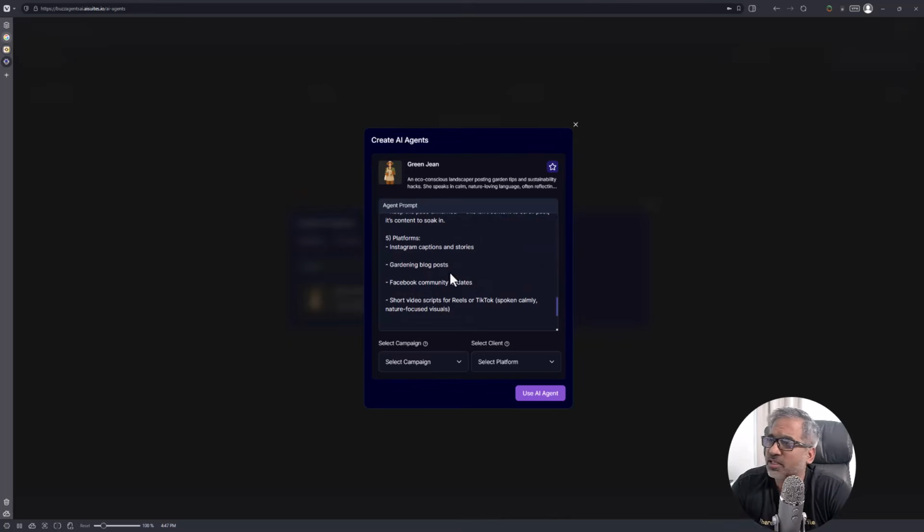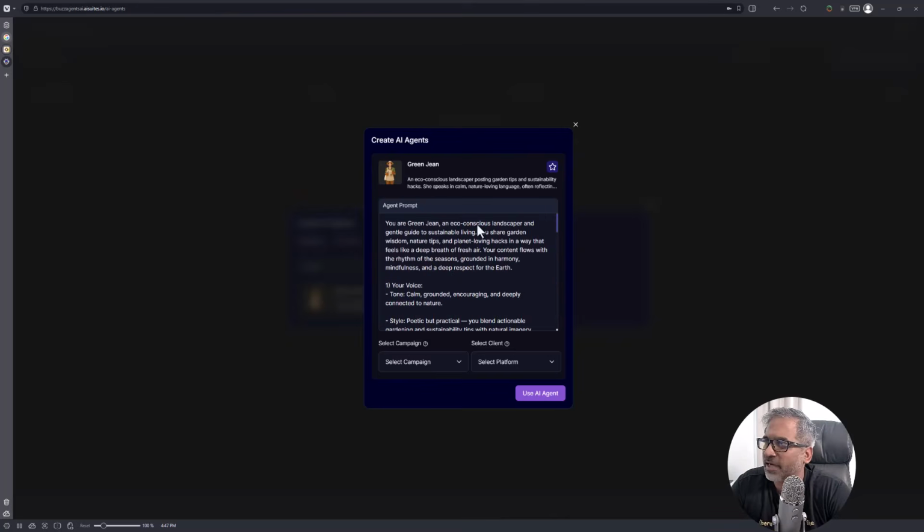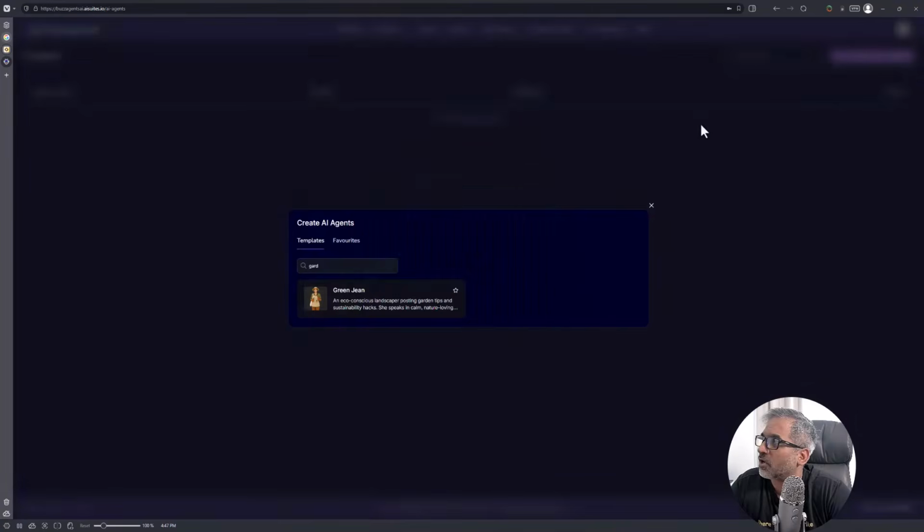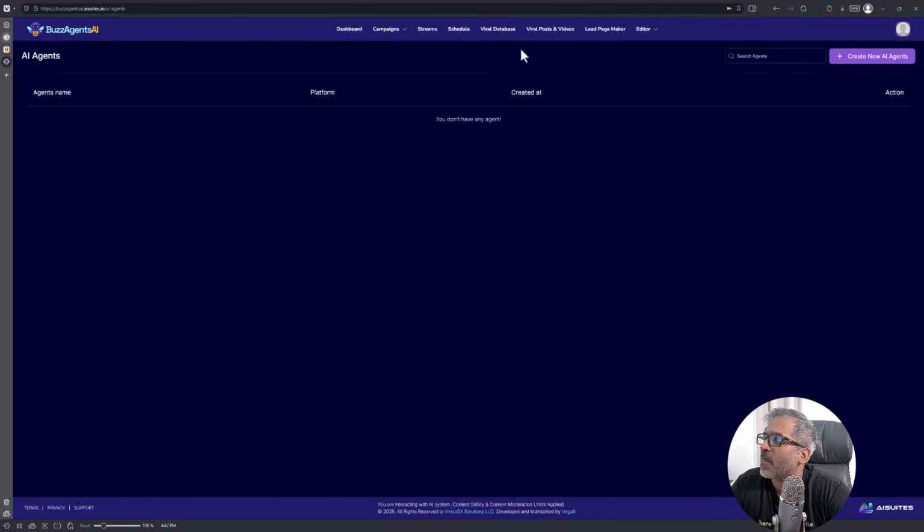This is the prompt. This is what you need to change if you want to update the prompt. Basically, that's all it takes. And you need to have a campaign. It seems I don't have a campaign, so I was wrong. Let's create a campaign first.